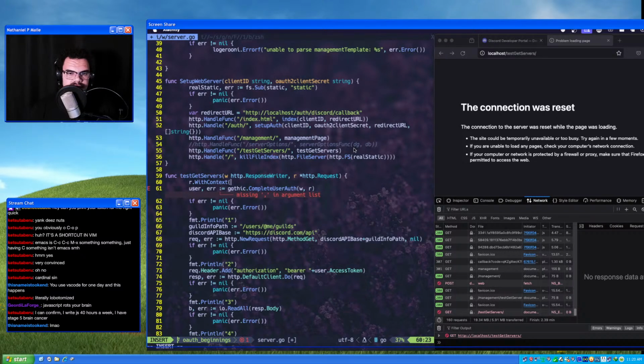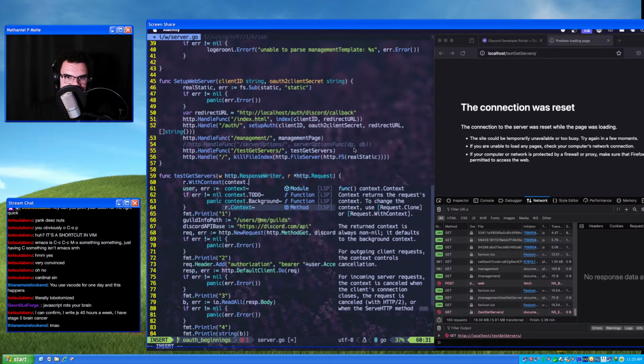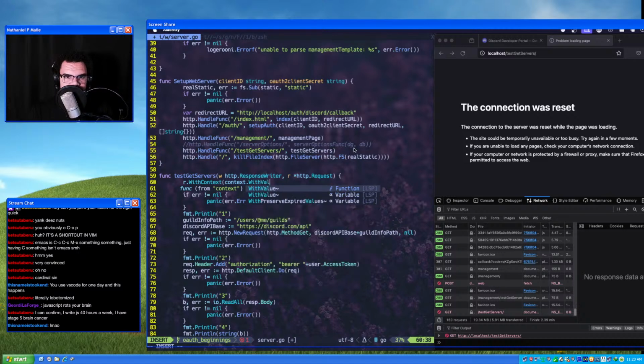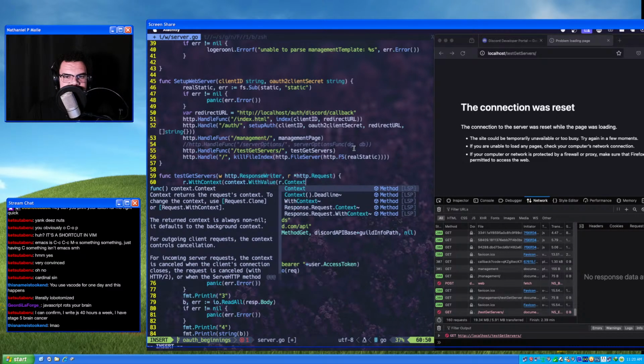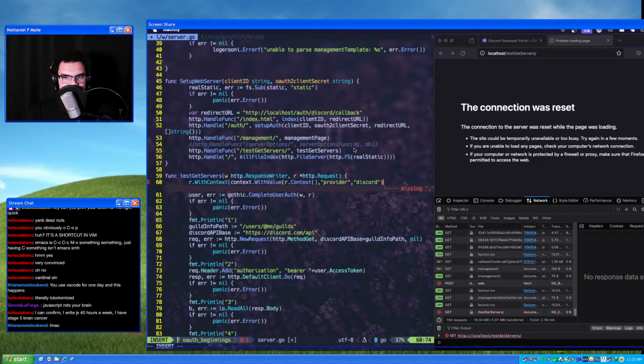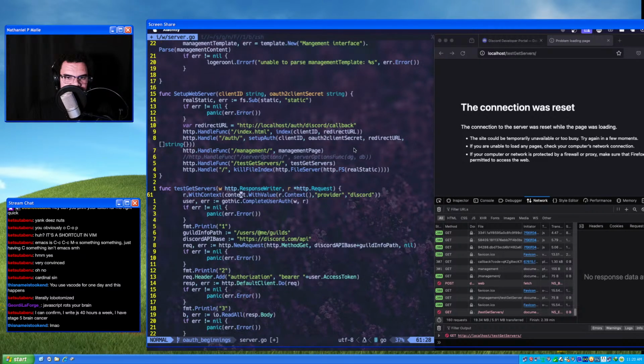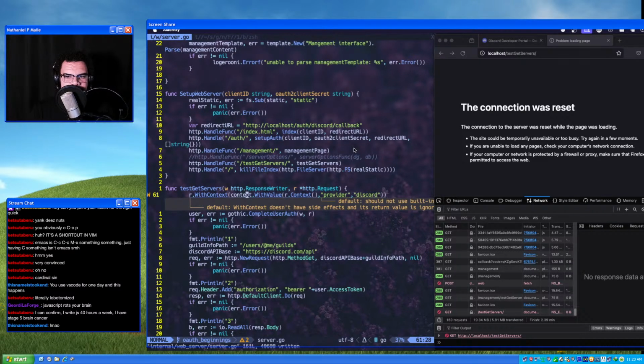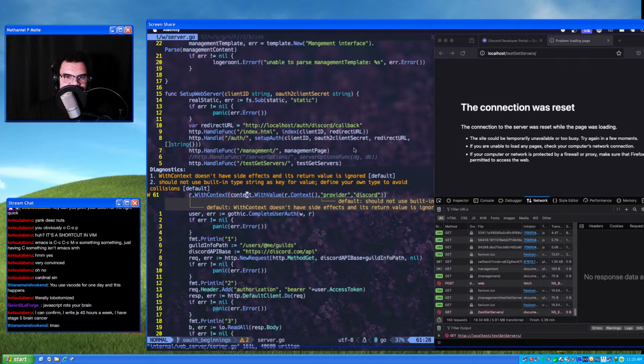Okay, so then I do context.WithValue, then I pass in r.Context(), and then I add in the key of provider, and the value of Discord. And then I just have to import context. So I'm not going to explain what I just did there. WithContext doesn't have side effects and its value is ignored.